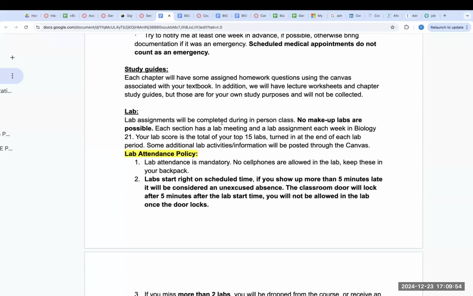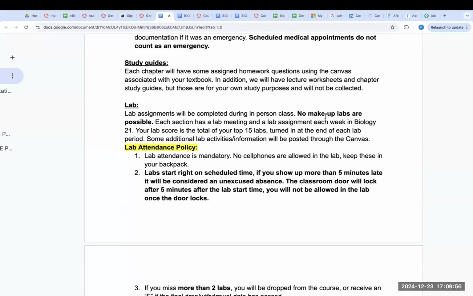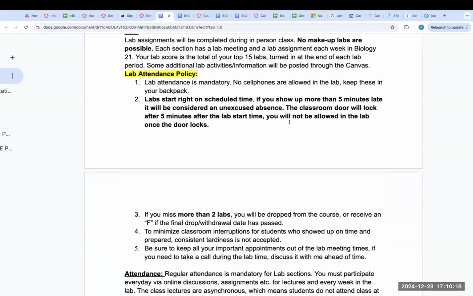Labs are in person. No makeup labs are possible because we have to do a whole setup. But if you cannot make it to the Friday lab, you can come to the lab that's on Wednesday or Monday, the week before. So you can just email me and we can see if we can find you a seat in an earlier lab in case you have something going on Friday. That way you won't lose any points.